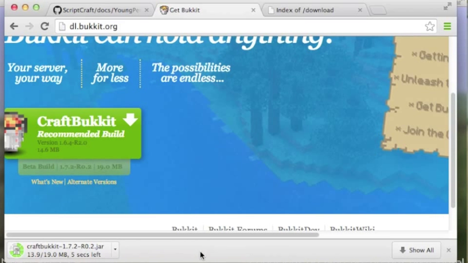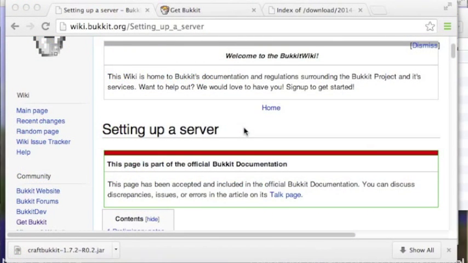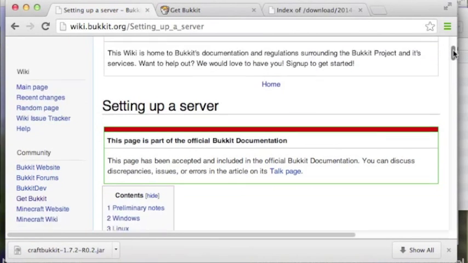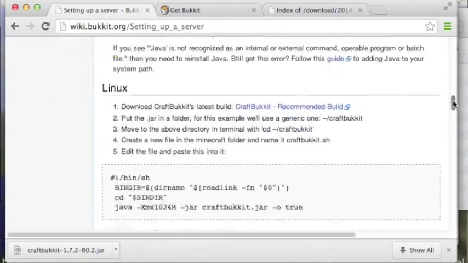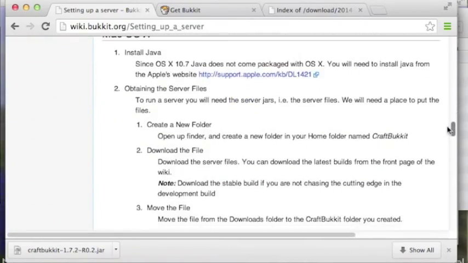So, first of all, I download the CraftBucket. And CraftBucket actually has some really good instructions on their website, and they instruct you exactly how to set up the server on your computer. They'll tell you for Windows, Linux, and Mac. I'm on a Mac, so I'm going to follow the instructions for Mac. Scrolling down, I get to the Mac OS. I need to install Java if I don't already have it. It's fairly straightforward, so I'm not going to go through it here. Just click there and install Java first if you need to.